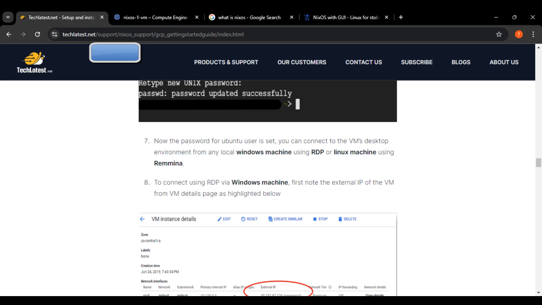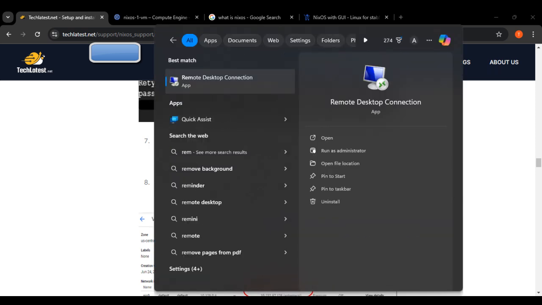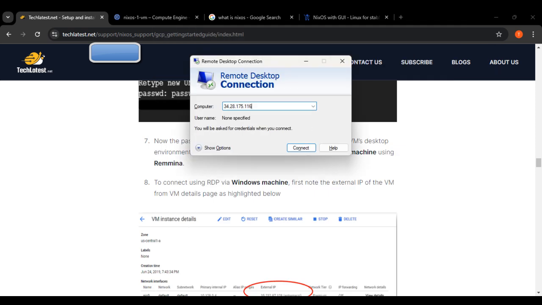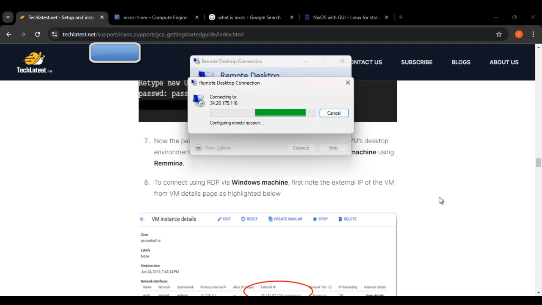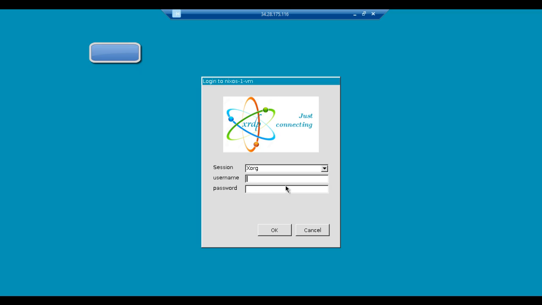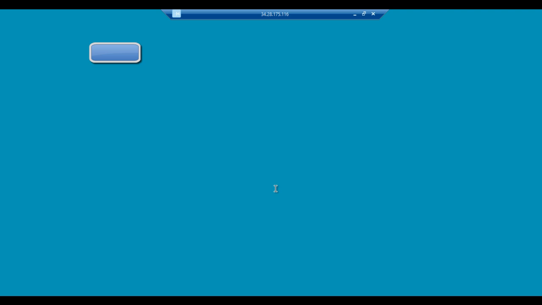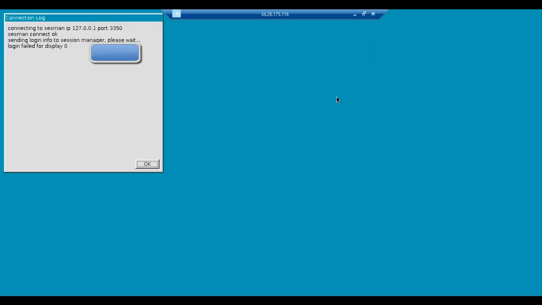Now again open your remote desktop option and paste the IP address, then click on connect, then click on yes, and here you can see that your VM is now started. Give username as Ubuntu, and the password you have set up in step 6 from the sudo password Ubuntu command. Okay, now click on OK. So wait for 1 or 2 minutes.